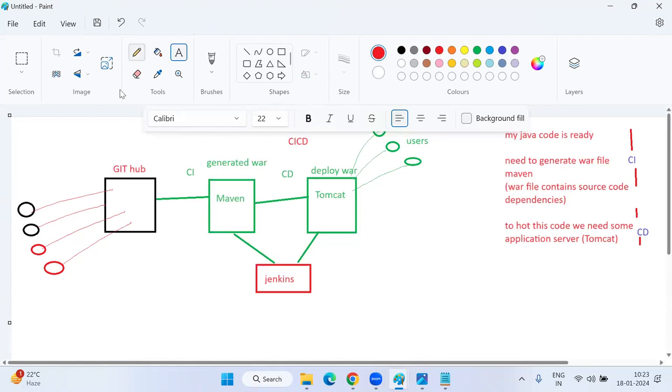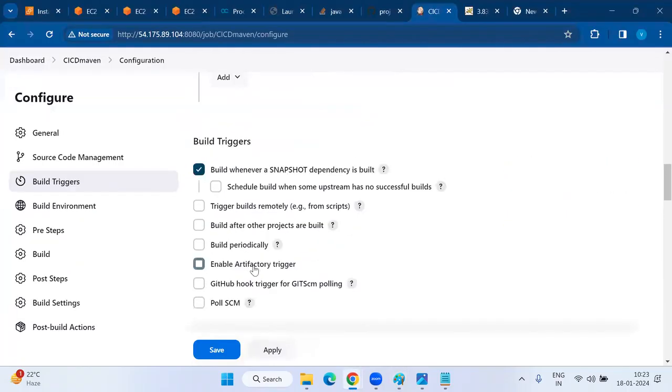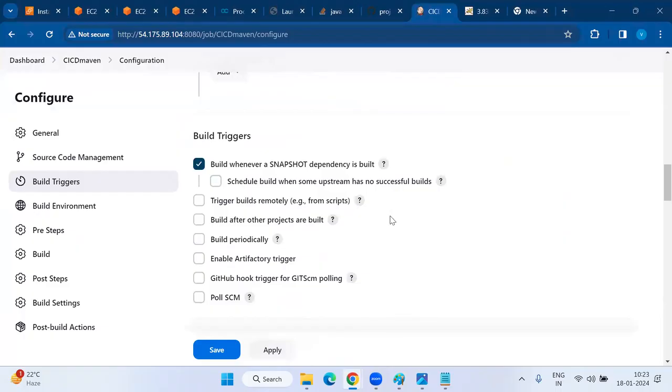Developer updated source code in your GitHub. Then how should I run Jenkins every time, manually? It's not recommended, right? The system has to take care of it. Now, triggers come into the picture.